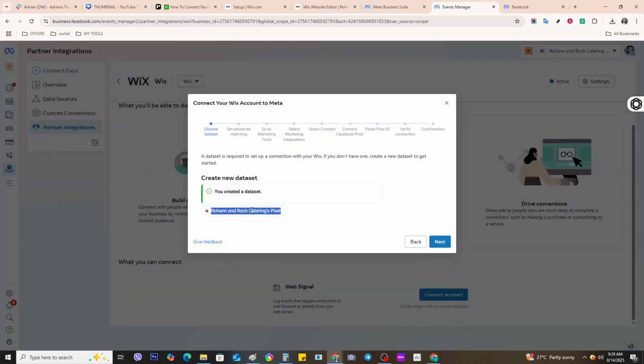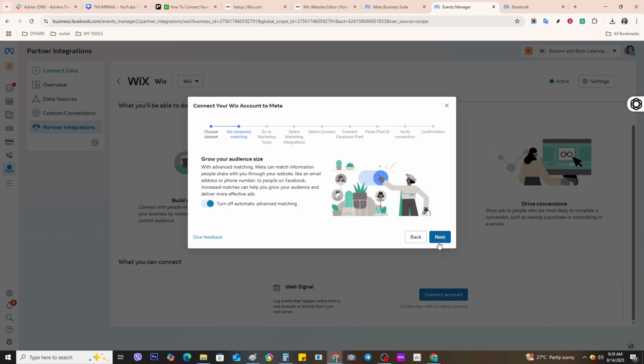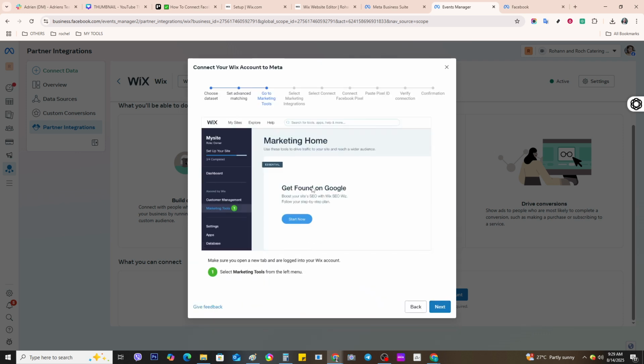Here, you'll have two options, either add a new pixel or select an existing one if you've already set one up. Upon selecting or creating your pixel, you'll see a pixel ID. The sequence of numbers is crucial, so be sure to copy it as we'll need it shortly when we switch over to Wix. Next, head over to wix.com and log into your account.